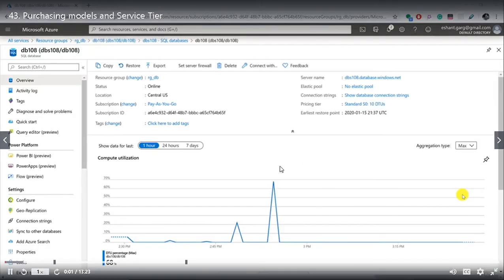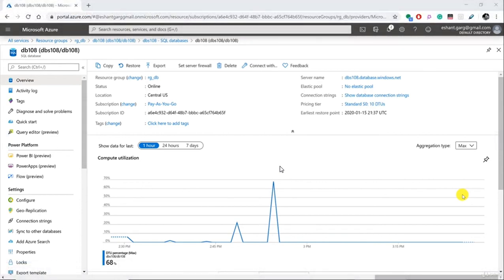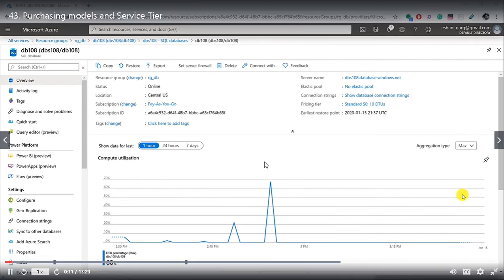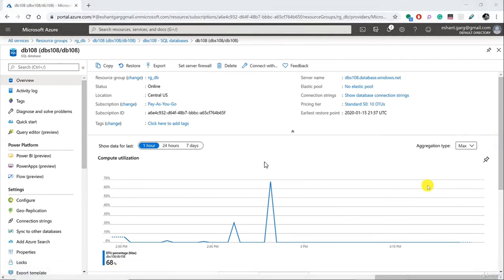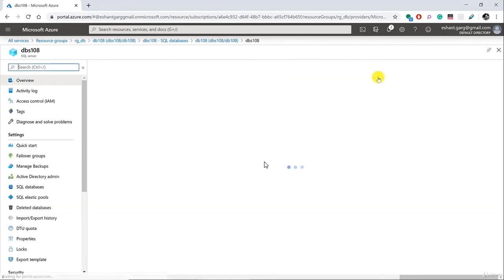Now, in this lesson, we will discuss purchasing models and service tier in more detail. So let's try to add one more database on the server we created in last lesson. So let's go to the overview and go to the server.